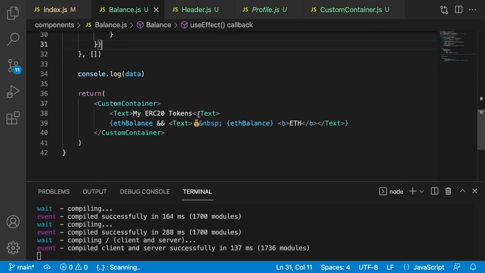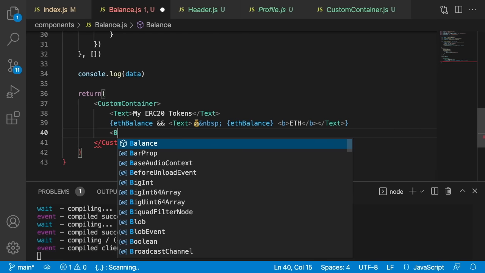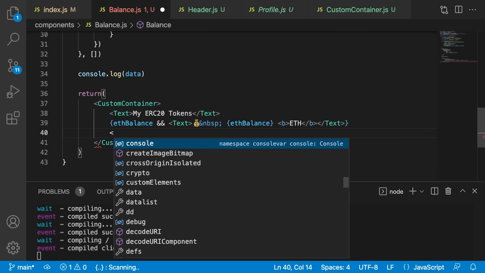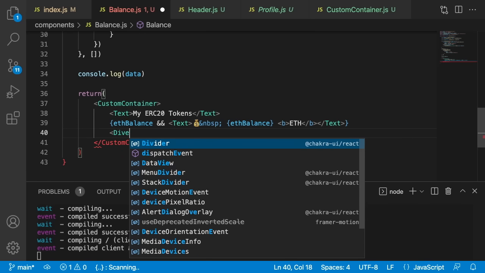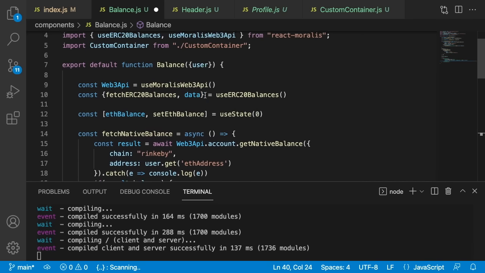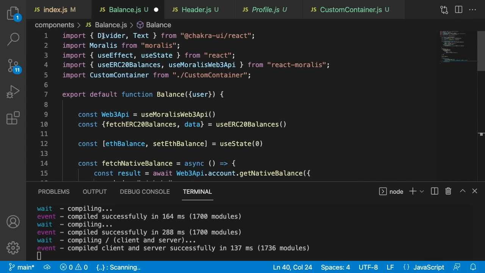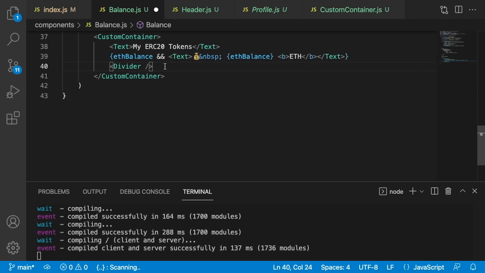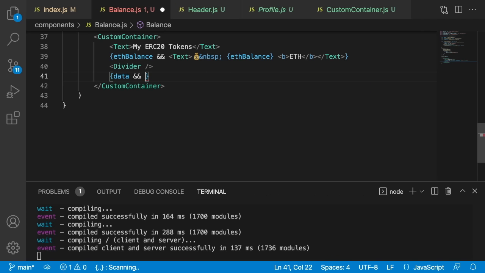So what can we do now to show this data? It's easy. We can go back in Visual Studio Code, inside the balance tab, open and close the divider just to put a line in front of each token. Okay, it's correctly imported from Chakra UI, and I can check if I have data, and I can do data.map, so I can map.